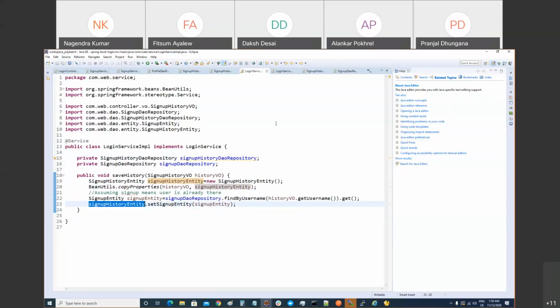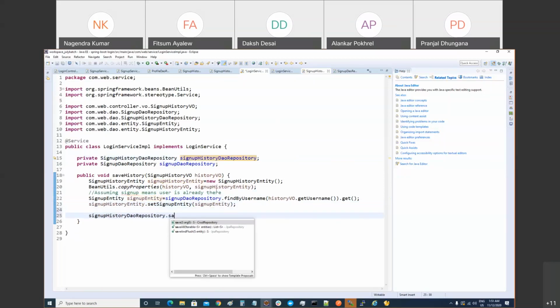Okay. Like here, what I'm saving is the sign up entity. Sorry, what am I doing, give me a second. Actually, sign up history entity, and later you have to save it, right? This part is clear or you got confused? Got it. Yeah.